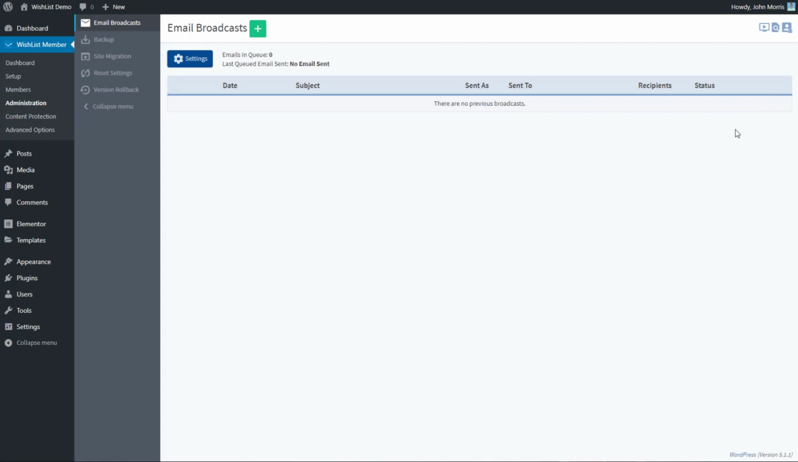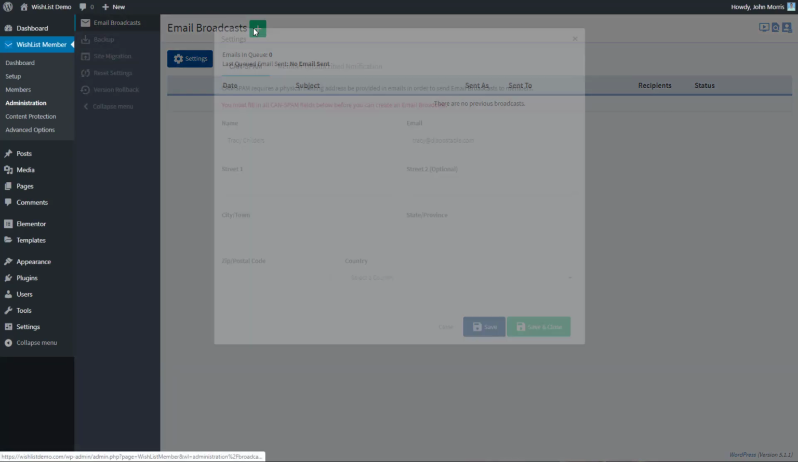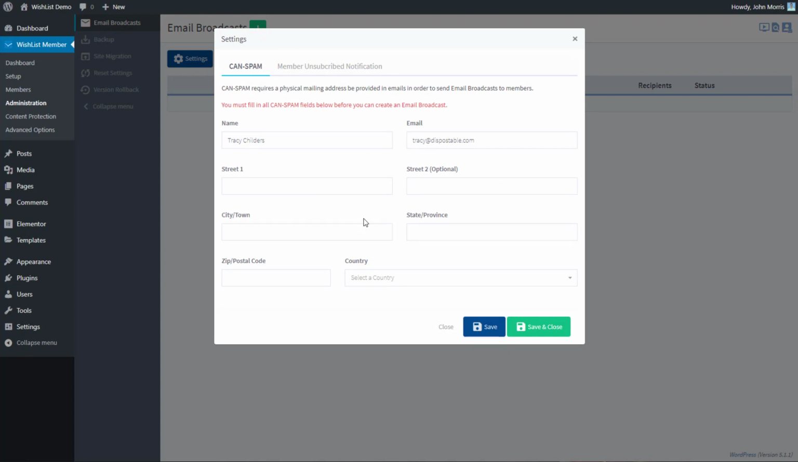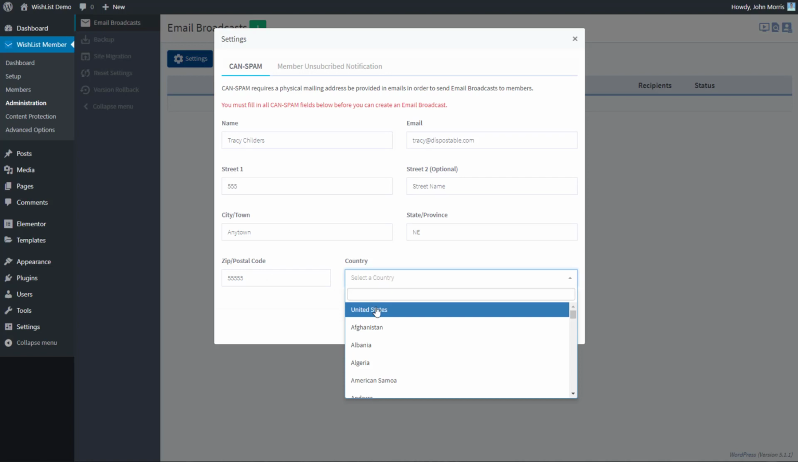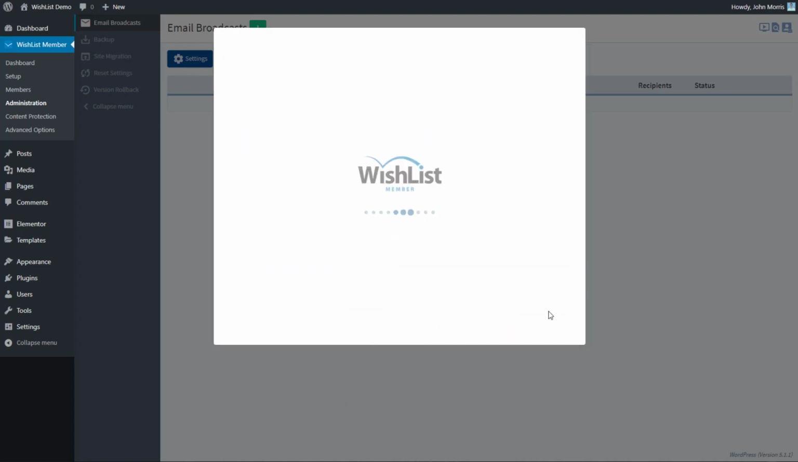This screen is going to show broadcasts you sent. We'll go ahead and skip that for now, and we'll create an email broadcast. Now one thing you'll notice here is that if you try to create an email broadcast and you don't have this information filled in, it's going to pop up this screen, again, due to how the laws work and so forth. So we'll just do 555, street name, any town, and 55555. Okay, and we'll select a country, and we'll hit save and close.